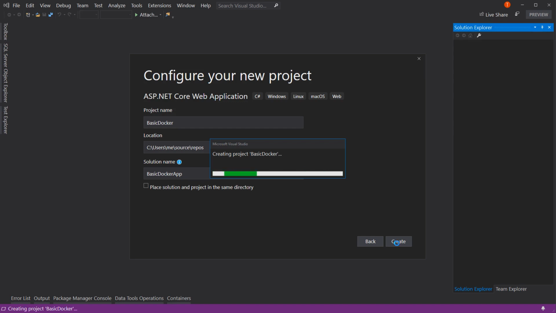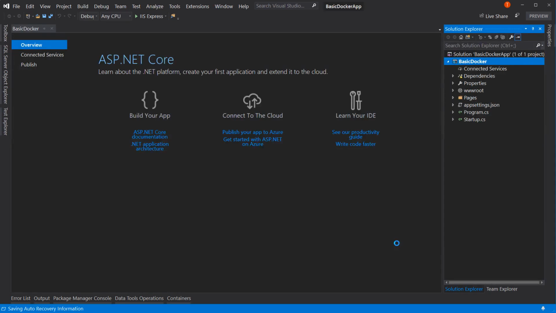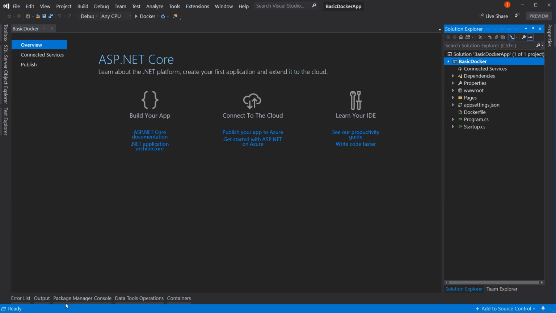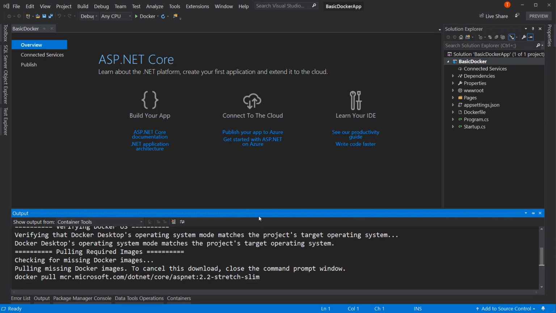This will take a couple of seconds to scaffold out our basic project. So notice down the bottom here, it's restoring, well, that was quick. It was restoring NuGet packages, and they're pretty much restored. Now it's starting the initial build process to pull the images that it's missing, and specifically this image right here, which is the ASP.NET 2.2 Stretch Slim. Just kind of preloading those images for us.